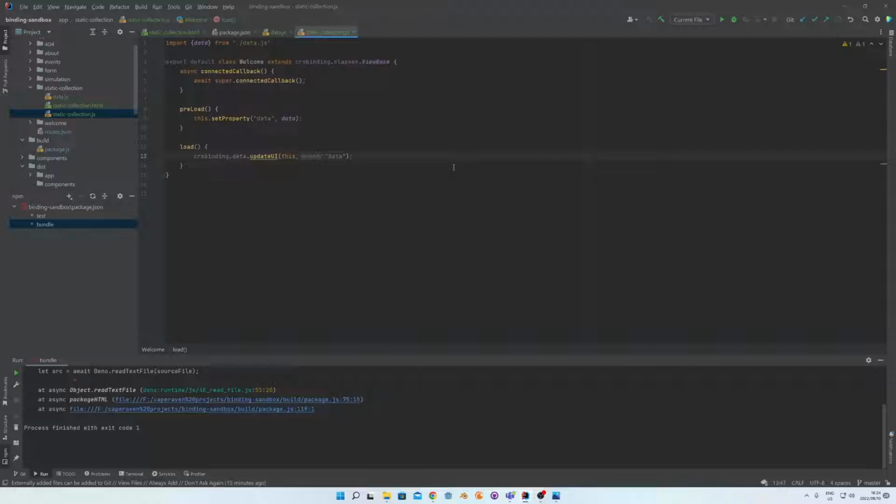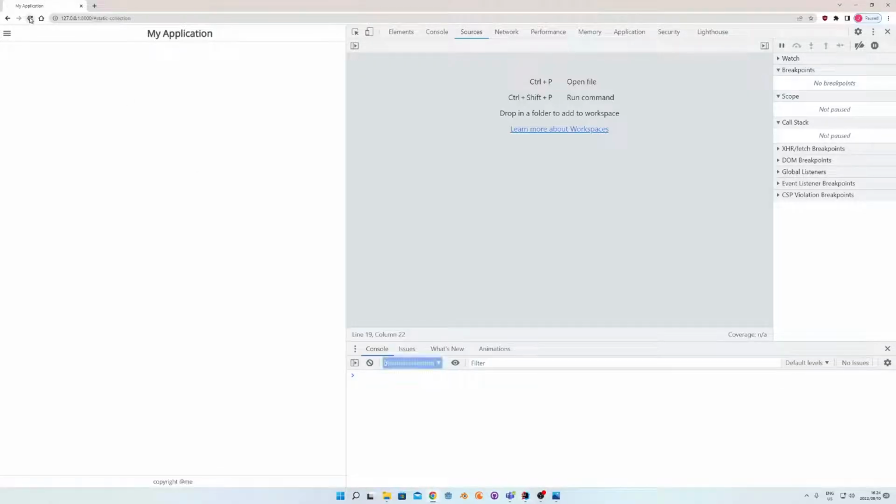Because load is a base function that has some overloaded functionality that we can't afford to lose, we add a super.load in there. We go to a UI, refresh the page, and there is our collection of items.